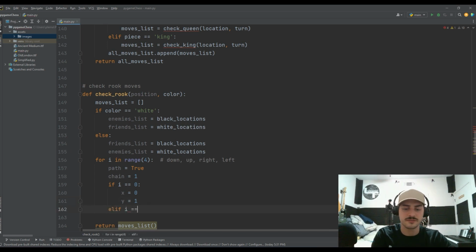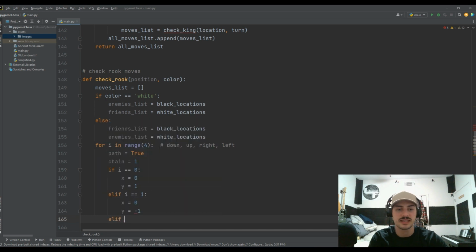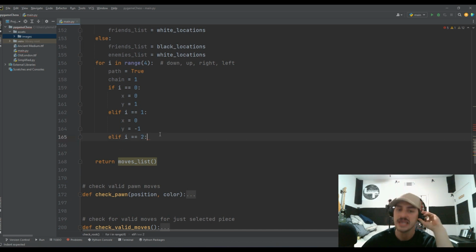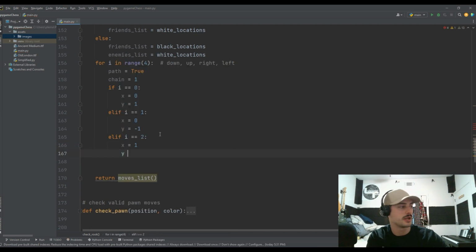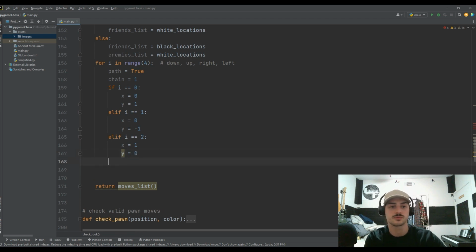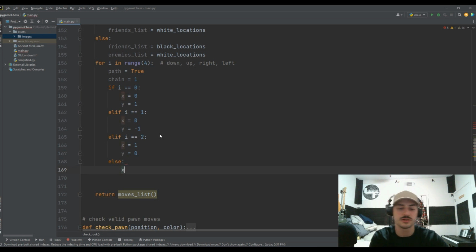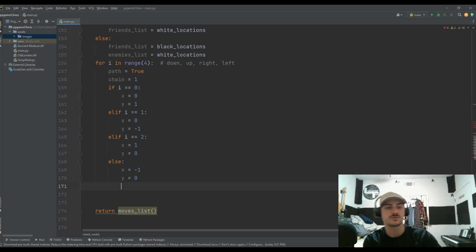All right, so if i is equal to 1, then x is still going to be equal to 0, but y is going to be equal to -1. And then if i is equal to 2, because remember, we're doing a for loop, and we're going to check all the valid moves for a rook in one kind of smart algorithm based on whether x and y need to be changing. So then x is going to be equal to 1, and y is going to be equal to 0 because we're going to the right. And then we will just say else, because the only other thing we'll be doing will be x is equal to -1, and y is still equal to 0.